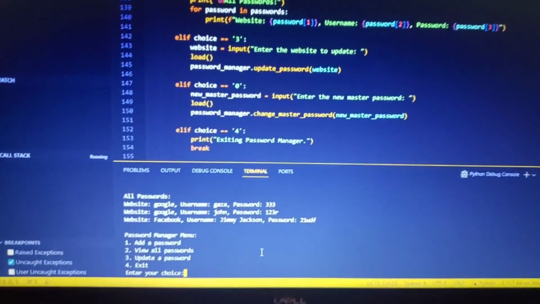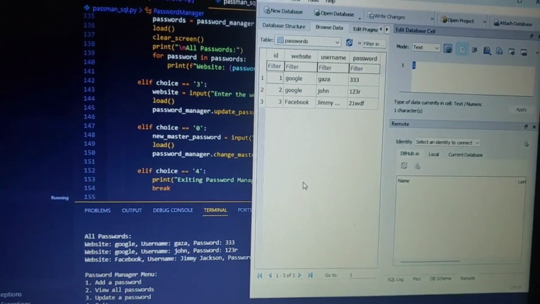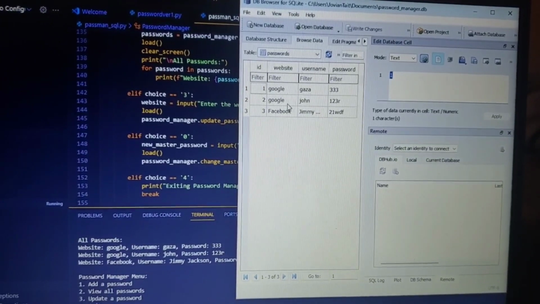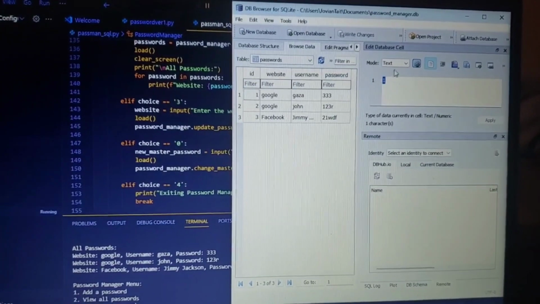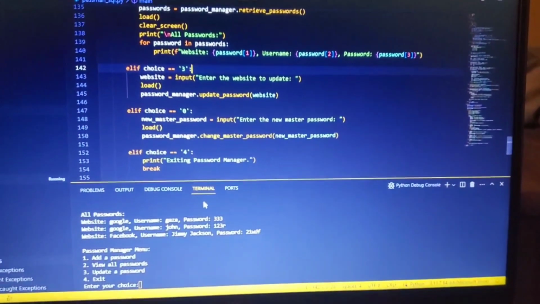And just to verify the database, I am using DB Browser to view it. As you see, it's in the DB file. There's a file called password manager.db. So this is the actual table inside here.